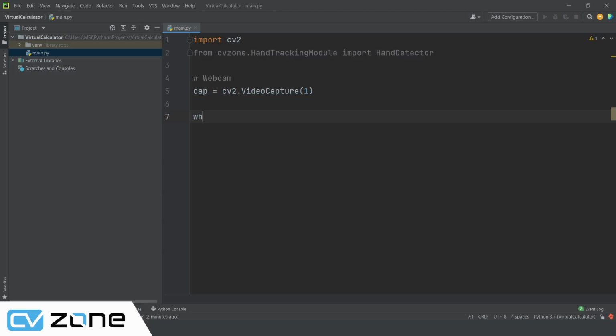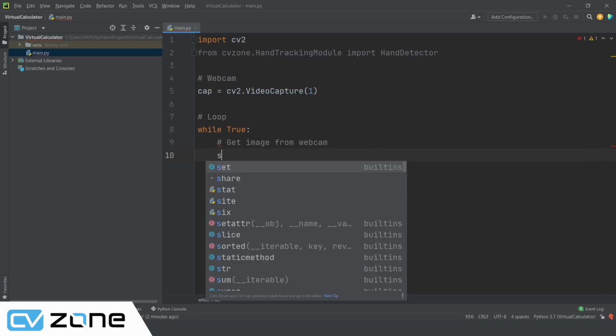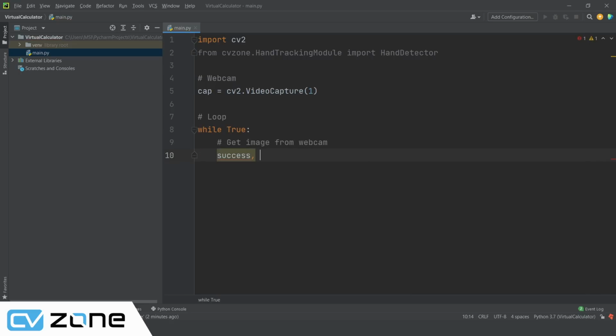And then we have to add our loop. So here we can call it loop. So while true, we want to run it always. We are going to get our image. So get image, let's say from webcam. So we are going to write success. This will tell us whether it grabbed the image successfully or not. Then we will write image is equals to cap dot read. So this will grab us the image, and this will tell us whether it's grabbed successfully or not.